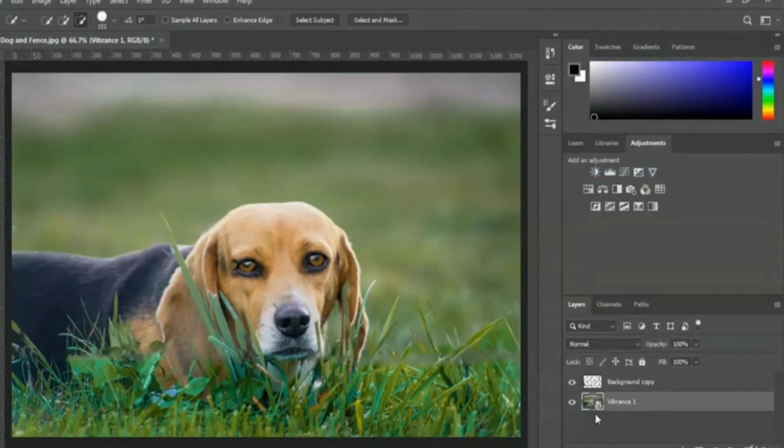These layers are converted into a smart object, and if you want to rename this layer, you just have to double click here. Let me write image and vibrance. Image and vibrance. Okay, cool.